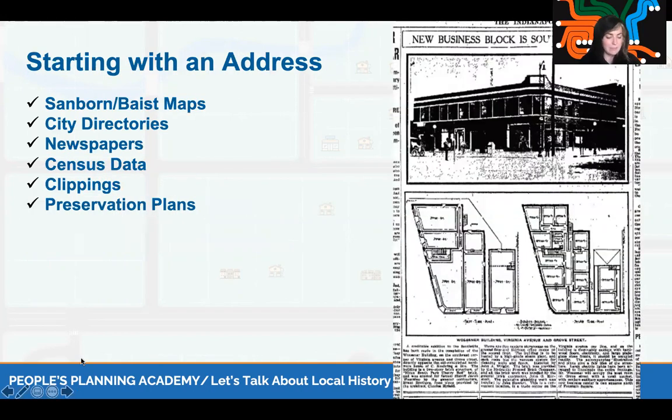Starting with an address, there's a lot of different places to look. Here's a list of the first few sources I recommend. Fire insurance maps, known as Sanborn maps, can provide details on land changes over time, construction dates, additions, demolitions, and so on. City directories can tell you what a structure's purpose was and who occupied the building. Newspapers can provide advertisements, building permits, things like that, and in some cases, construction details.